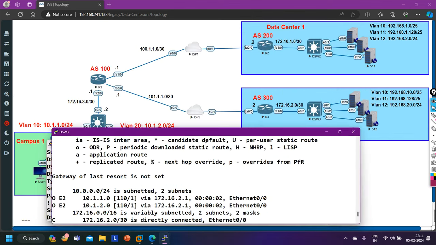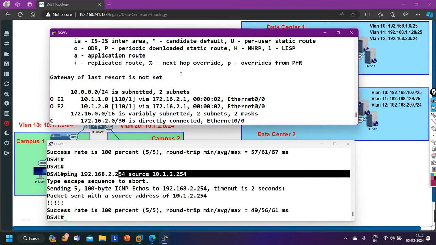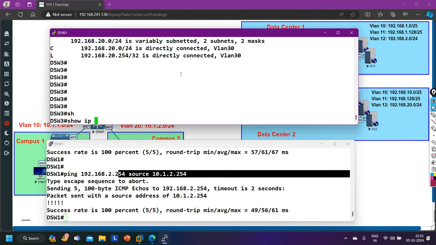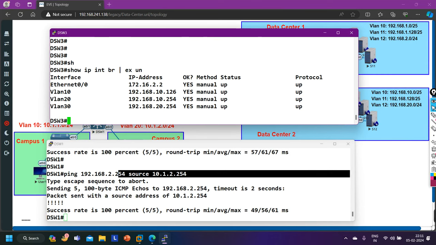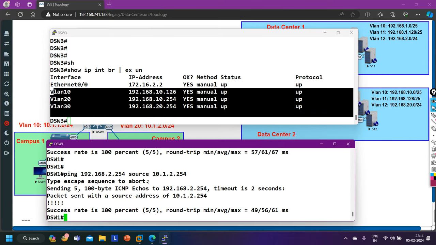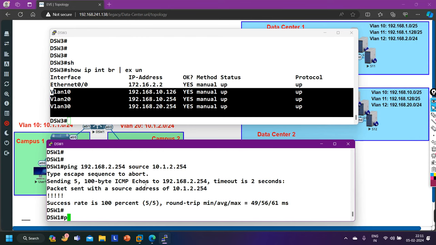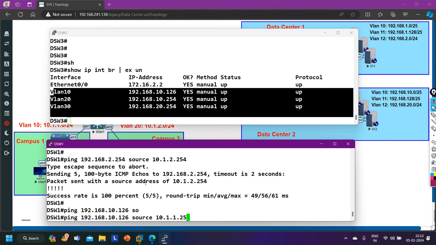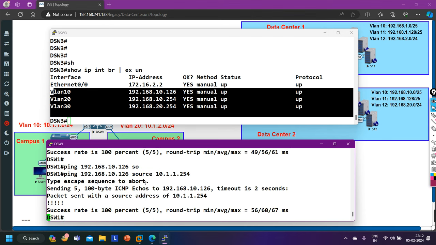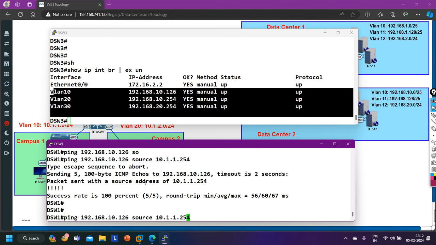Now let me verify the connectivity between branch and data center 2. So on data center 2, the LAN interfaces are, so IP interface brief exclude unassigned. So these are my LAN interfaces, correct guys? So let me take you to distribution layer switch 1. And from their LAN interface, I am going to ping data center 2. Ping 192.168.10.126 and source 10.1.1.254. You can see I am able to ping, right?